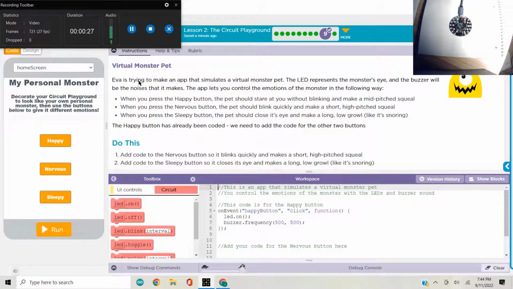And the instructions say Eve is trying to make an app that simulates a virtual monster pet. The LED represents the monster's eye, and the buzzer will be the noises that it makes. The app lets you control the emotions of the monster in the following way.